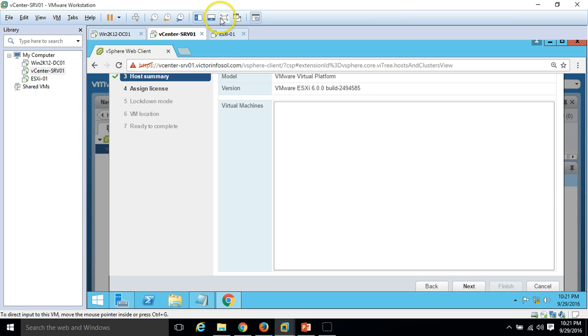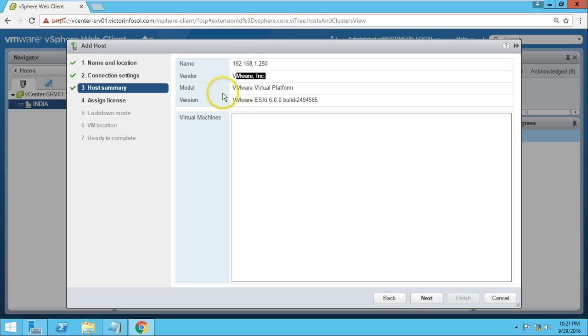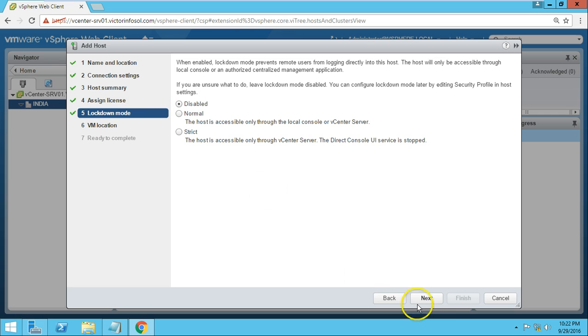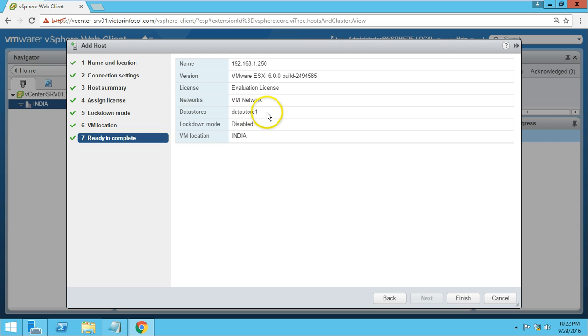And here we have host information like host name, vendor, model and everything, version of ESX. And if you have some virtual machines running on that particular host, they will be listed here. So no virtual machine currently on our ESX host, click next. And it is asking for a license key. I am using the free one, so the license will expire in 60 days, click next. And lockdown mode, I'm going to use the default, disable lockdown mode. And VM location, I want to put in the India data center. So here are all the details, click on finish.